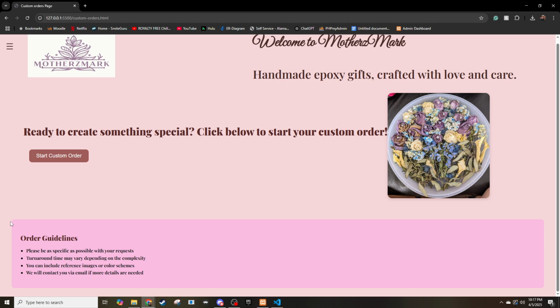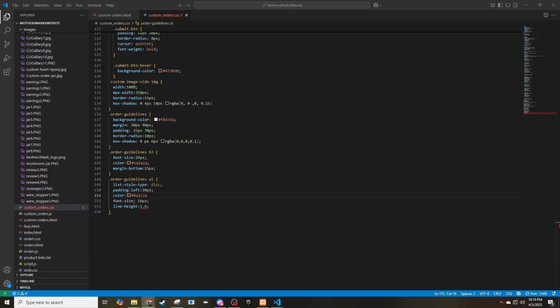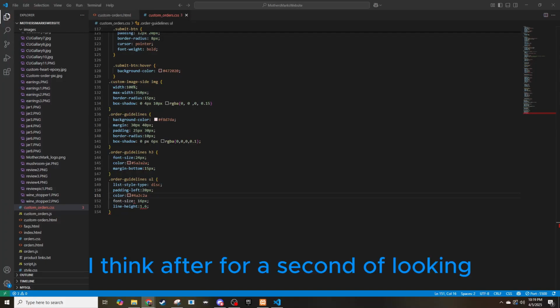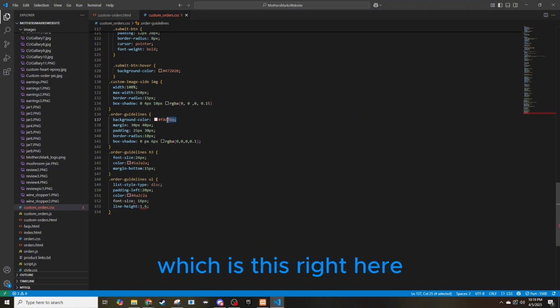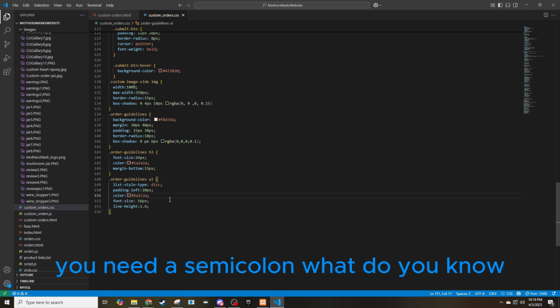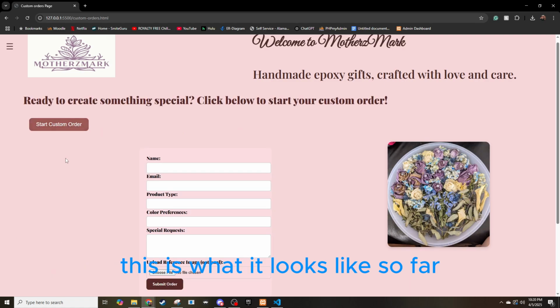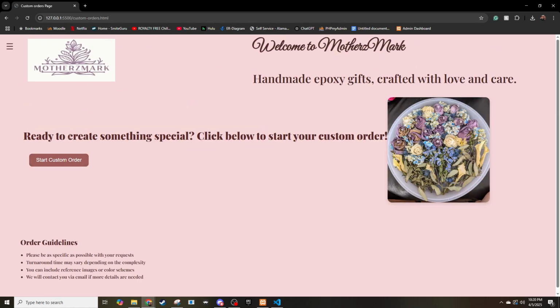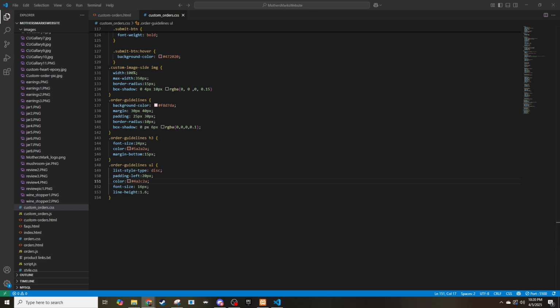Ooh. Now the color is a little bit off, so we're going to have to mess around with that. After a second of looking, I figured out that I used the wrong hex color, which is right here. And I found the issue for this is that you need a semicolon. What do you know? This is what it looks like so far. Doesn't look too bad for right now. What else can we do?